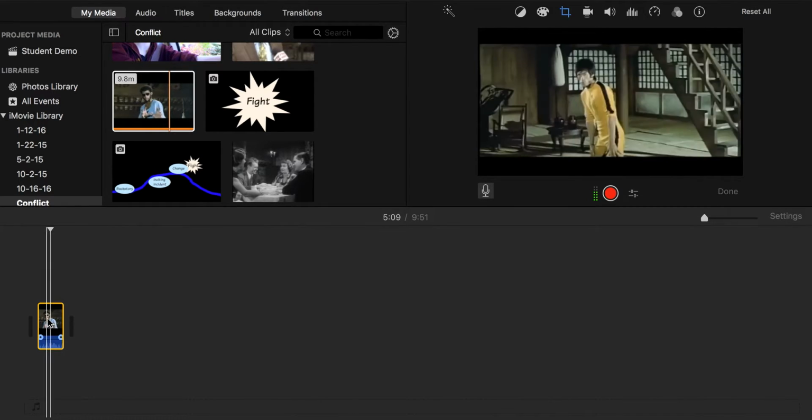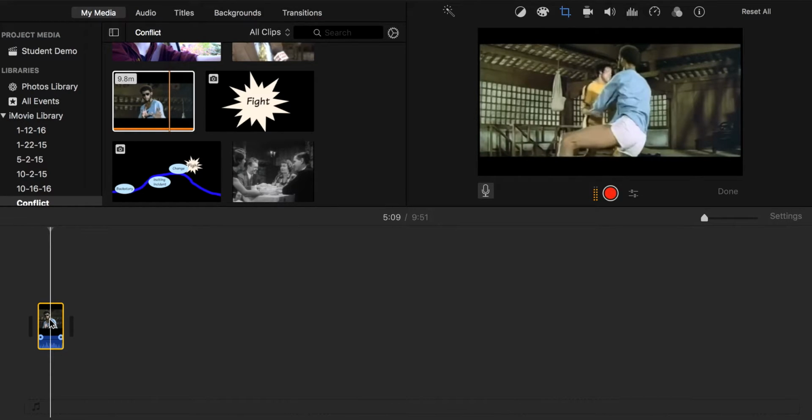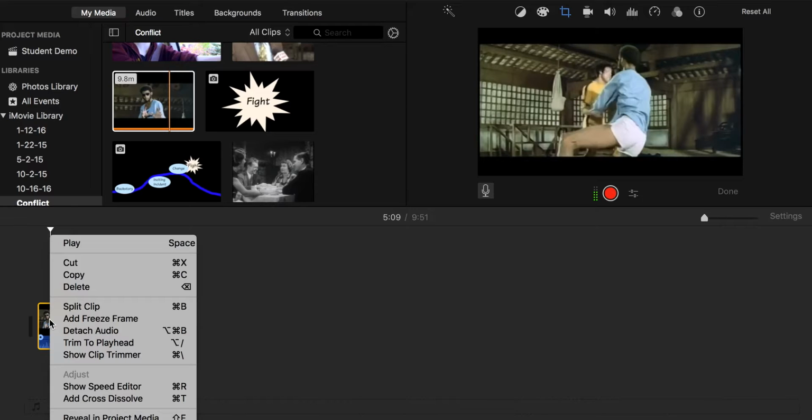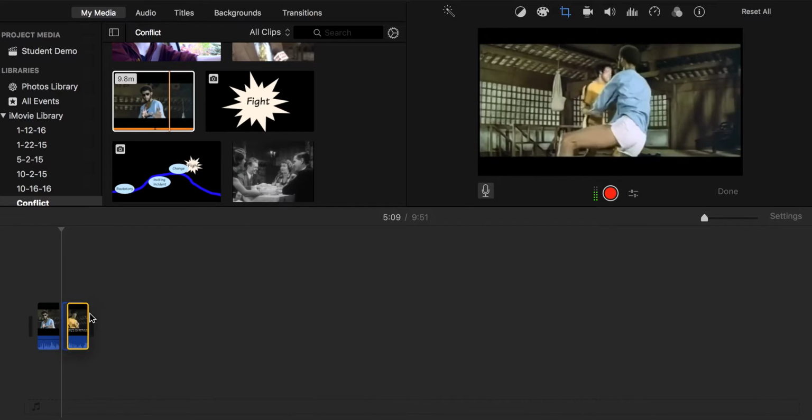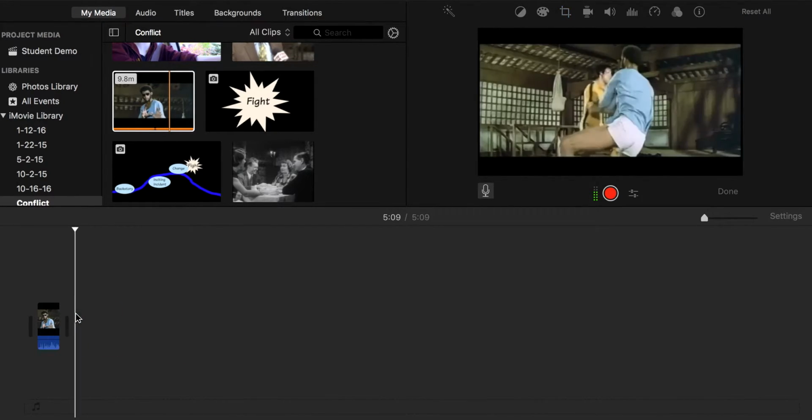Let's say I don't really need that much of it. I want to start from the beginning. I only go a few minutes. Okay, I can trim. Or sometimes what I do is I'll split it. So I have now 2 clips. Okay, and then I could just delete this one.